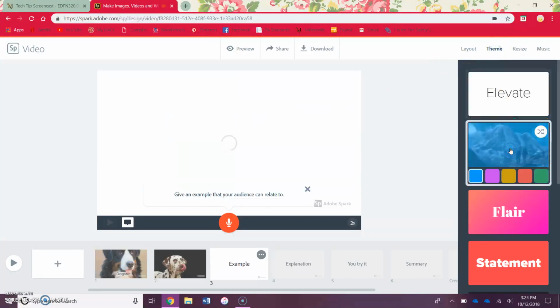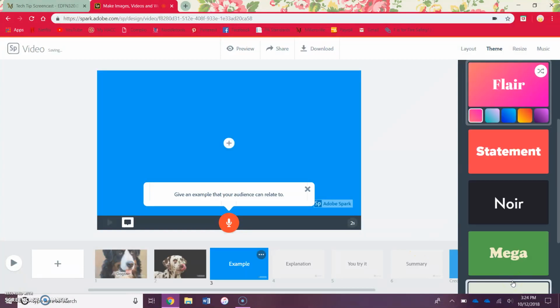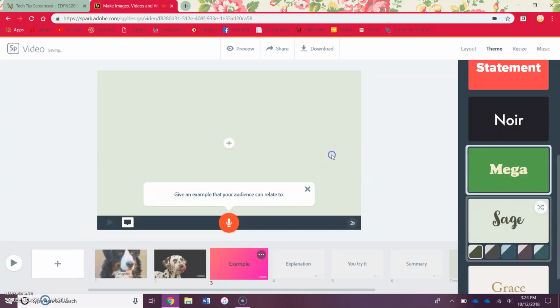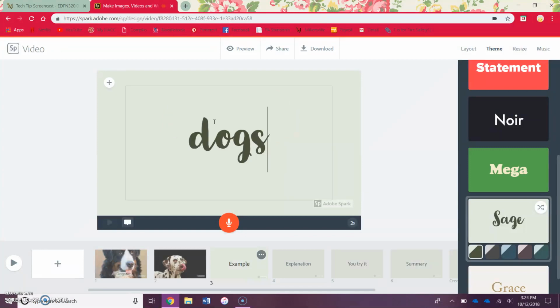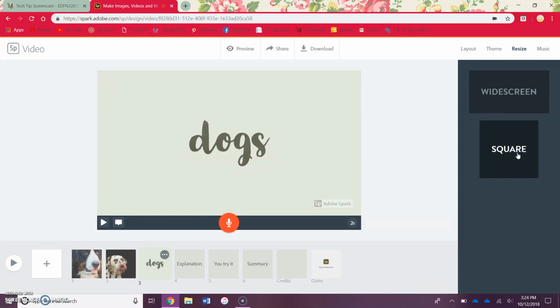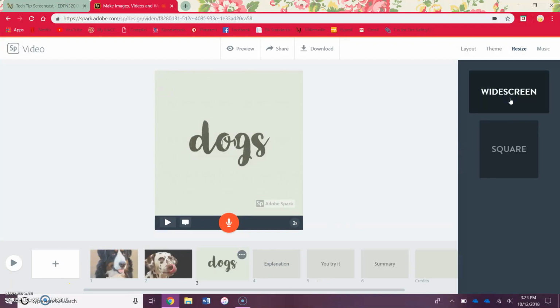You can change the theme, change the color of it, blue, pink, and it also changes the font of the text too, like this one. So then you type on it, you can see that the font is different, dogs, like that. And then you can resize your stuff. You can make it widescreen or square. And you can see how it changed all the slides, so they all match. They're all squares now. Now they're all widescreen.